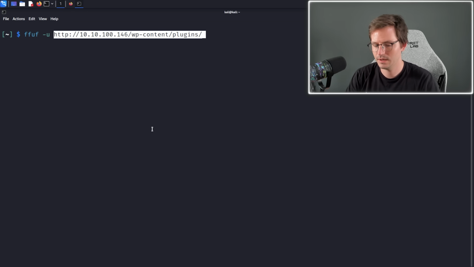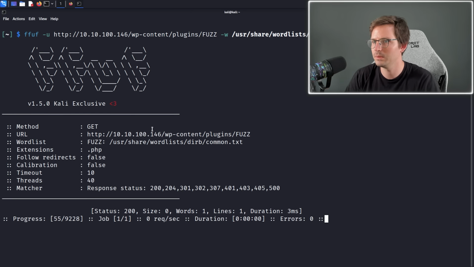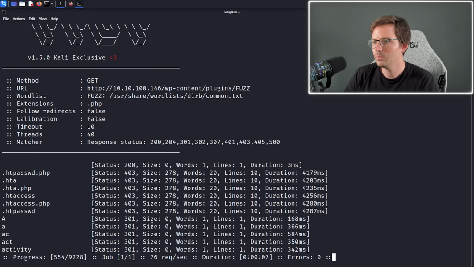-u, and then we'll fuzz. And the word list can be /usr/share/wordlists/dirb. And we'll just do common for now. And we'll do -e .php since there are some PHP files in there. And we can leave this running. And I suspect what will happen is it will give us a bunch of 301s, so some redirects.